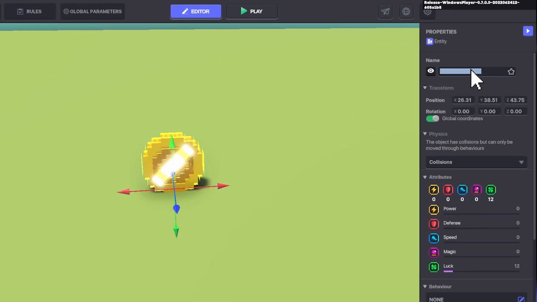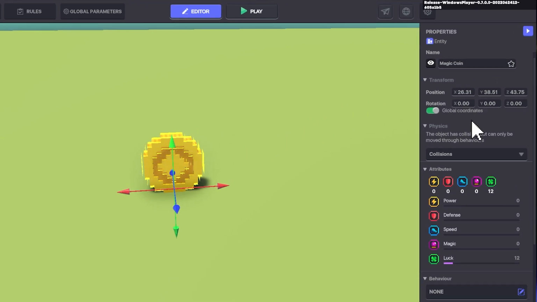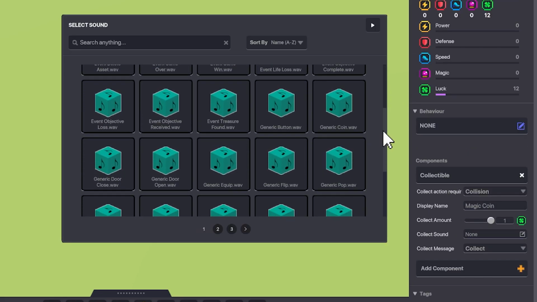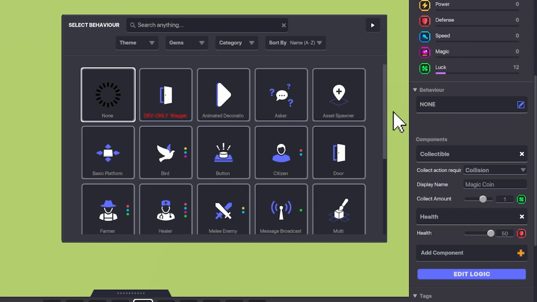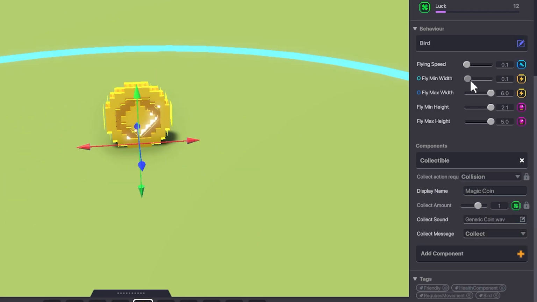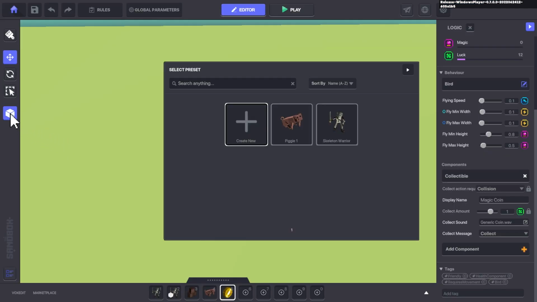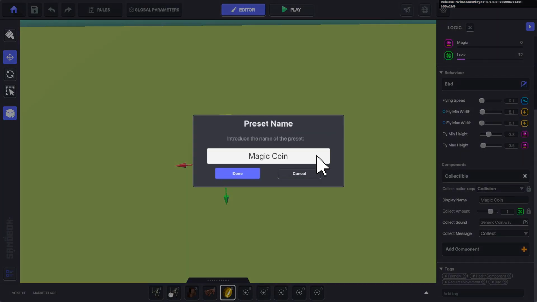We can control the name that's displayed when it's picked up. We can add on the collectible component, choose the sound we want to play when it's collected. We can even play with adding the bird behavior by setting the slider to the low end so we get just a little bit of motion once it's spawned. With the changes in place, we'll save the preset and name it Magic Coin.